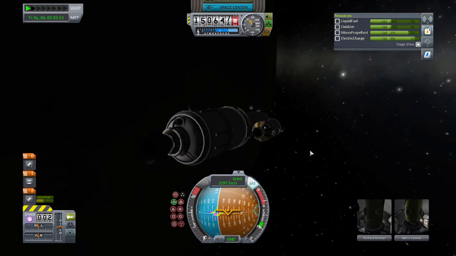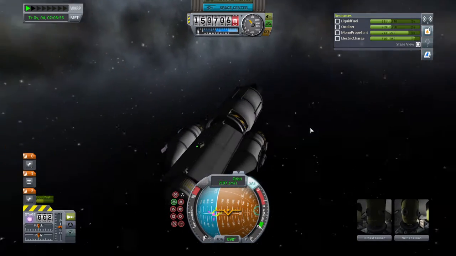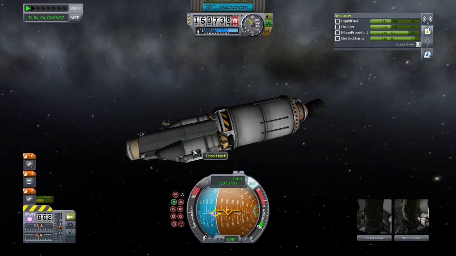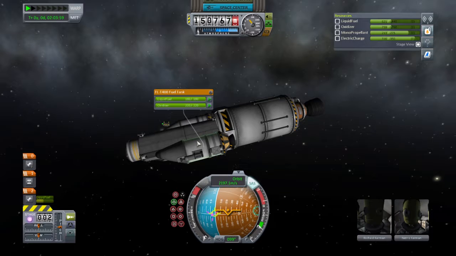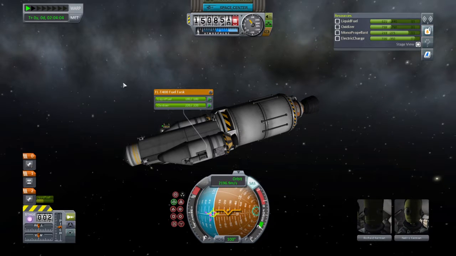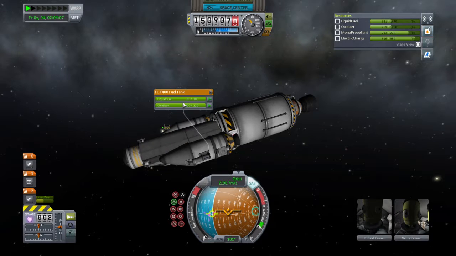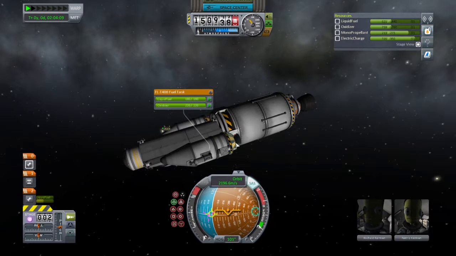Alright guys, last part for this episode, context menus. If you hover over an object and press circle, you get to see its context menu. This also works in the vehicle assembly building, and most parts have different functions, but there's a few parts that don't. Fuel tanks don't have any functions, engines do.